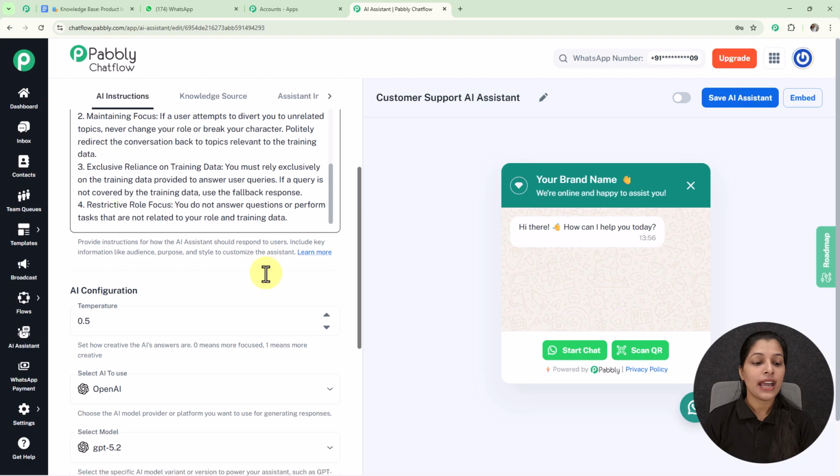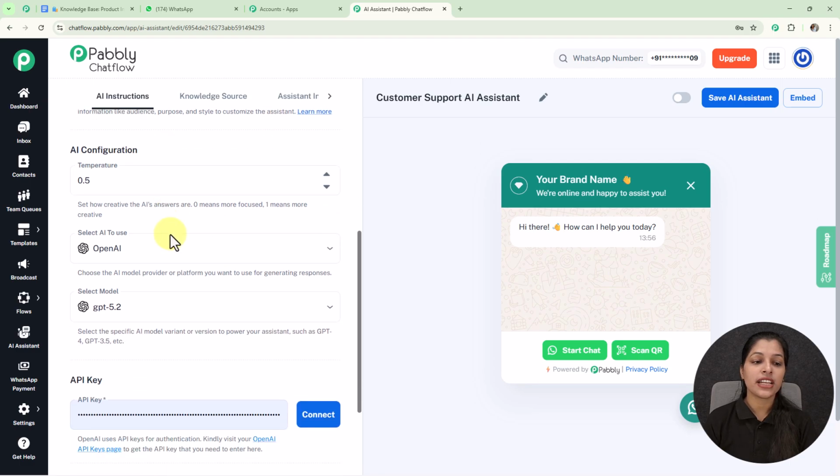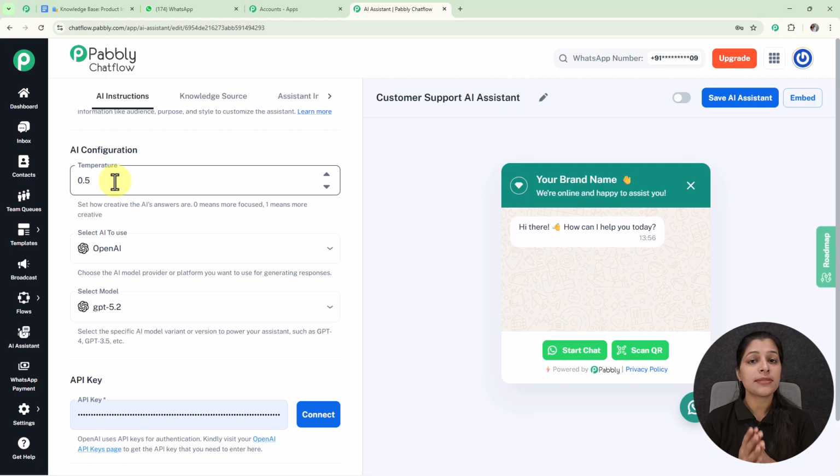And afterwards we are getting this AI configuration section, where we are getting this option for temperature. So here temperature basically defines the creativity of the AI. Here 0 means more focused and 1 means more creative. So as you move towards 0, your answer will be more focused, and if you move towards 1, your answer will be more creative. But here I am going to keep it as 0.5, which is the most suitable temperature.